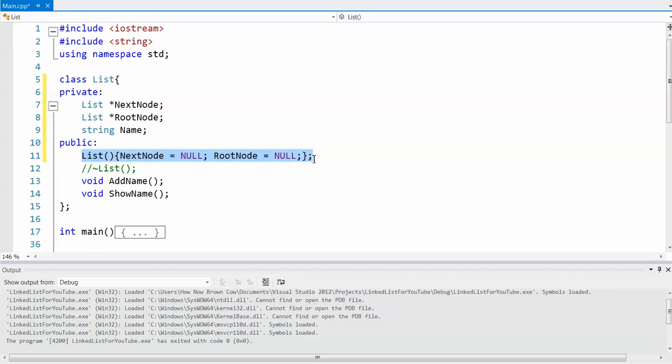Now we have this default constructor. If you've never seen a constructor before, you don't really need one, although it is easier just to set next node to null for every new instance of the object list that we create. So it's easier to set this to null. You don't really need it though. You could code it, but it would be extra coding, so I don't know why you wouldn't use it.